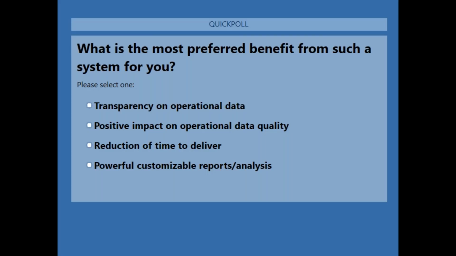So what is the most preferred benefit from such a system for you? First is the transparency on operational data. Second is the positive impact on operational data quality. Third is the reduction of time to deliver. And fourth, powerful customizable reports or analysis.